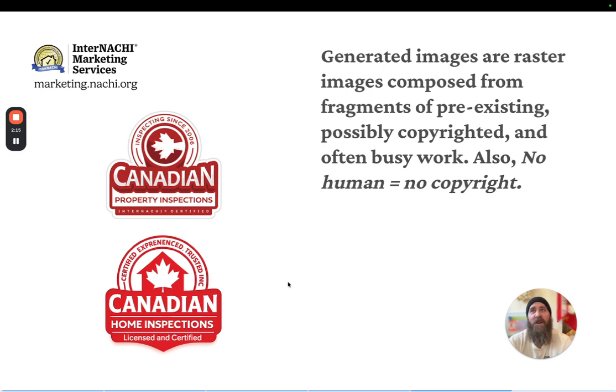It's great for reference and can be helpful to communicate sort of the look you're going for with something, but it's not good for a final logo solution.